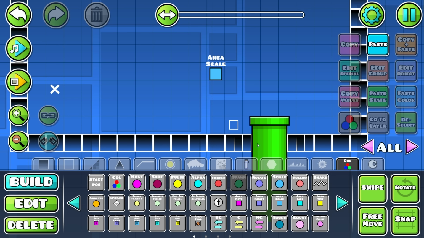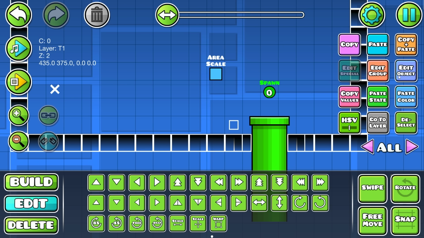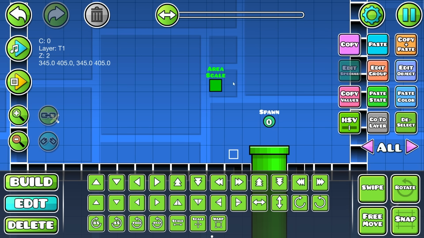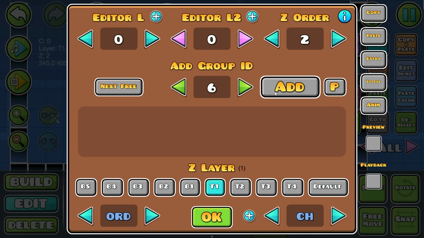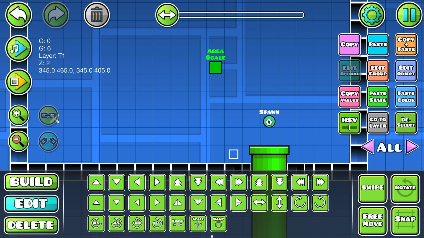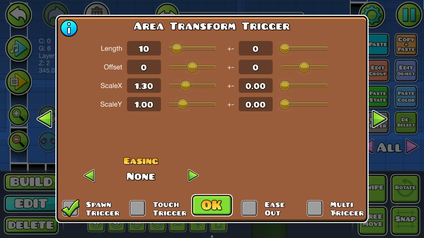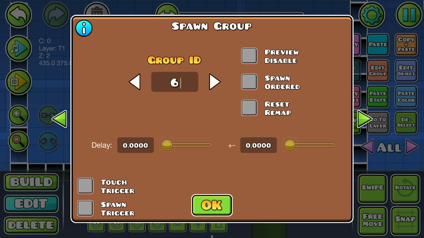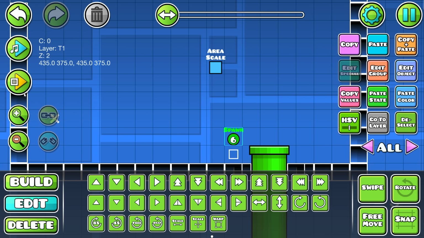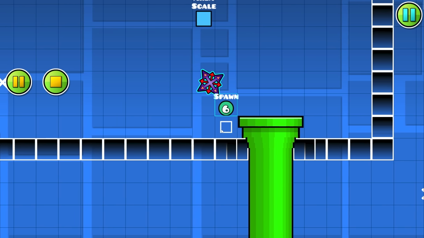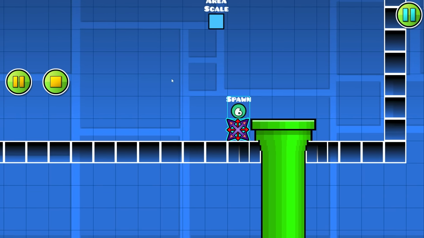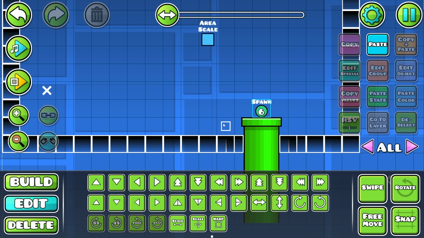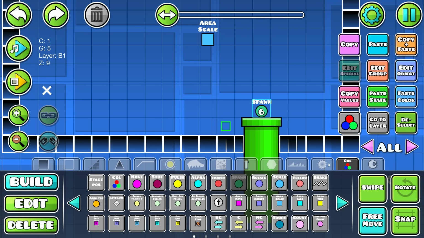So we're going to have to add a spawn trigger, and we're going to go ahead and add this one into a new group ID. Let's say we give it 6, and then it has to be a spawn trigger as well. And the spawn trigger now has to spawn 6 on touch. So as soon as you touch this, it's actually going to play the effect, as you guys can see. Very, very simple.